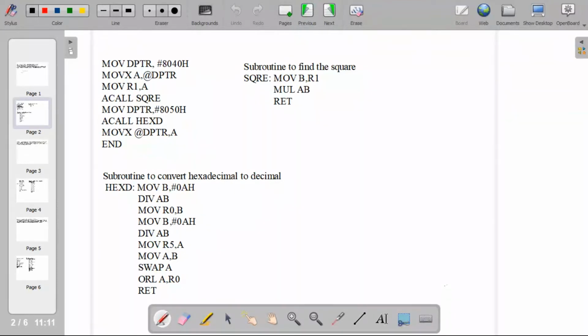Then we are accessing the 8050H location using the data pointer. Then we are calling the subroutine hexd to convert the hexadecimal number to a decimal number. Here we need to divide the hexadecimal number by 0A. So the B register is loaded with the 0A value and we perform the divide operation, that is DIV AB.